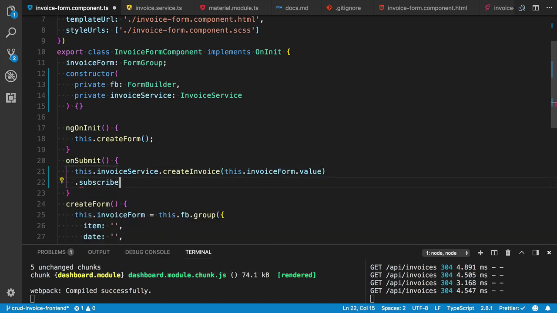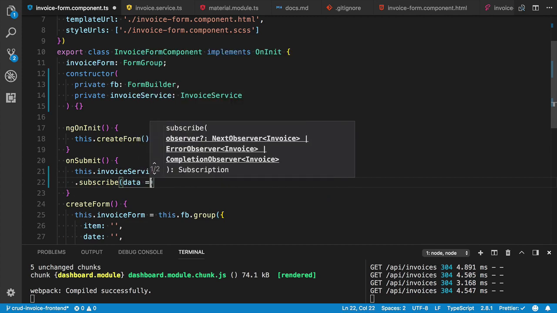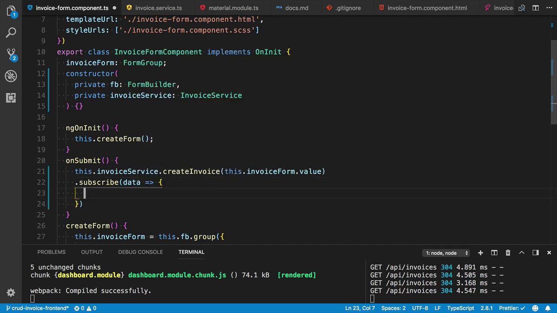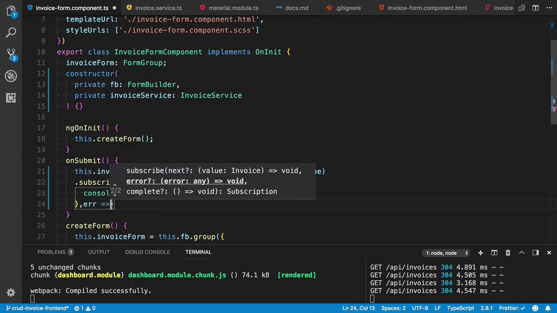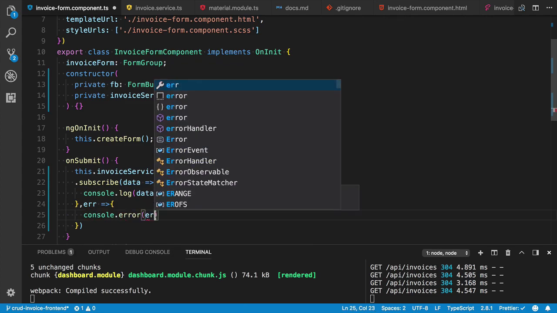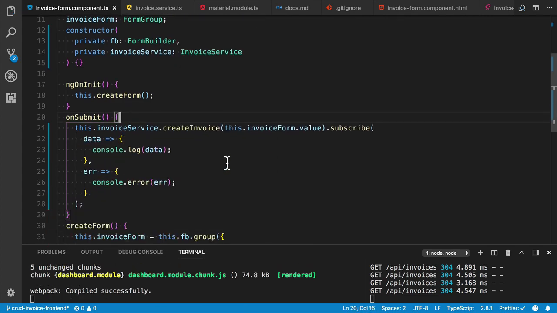Now we need to subscribe to that. If the invoice is created, I will get the response. I will get the invoice in the response. Let me log that data. Or if something went wrong, we need to handle the error. I am going to log the error. Let's try to test it.